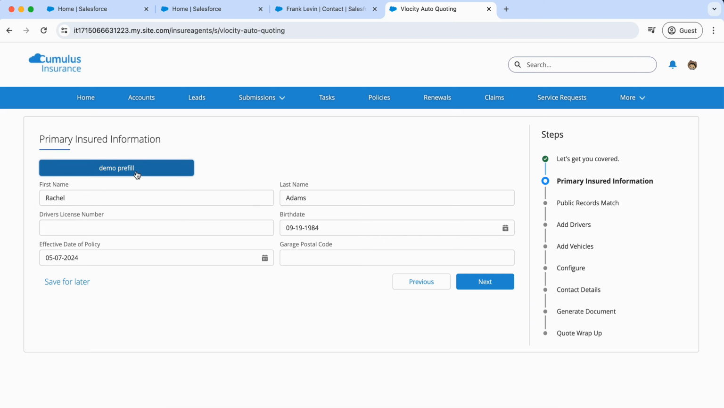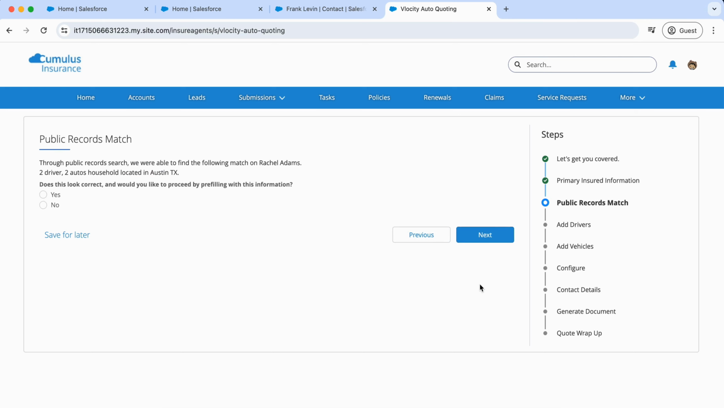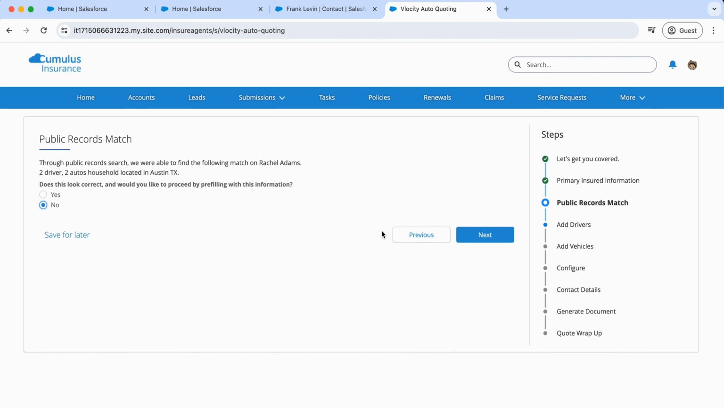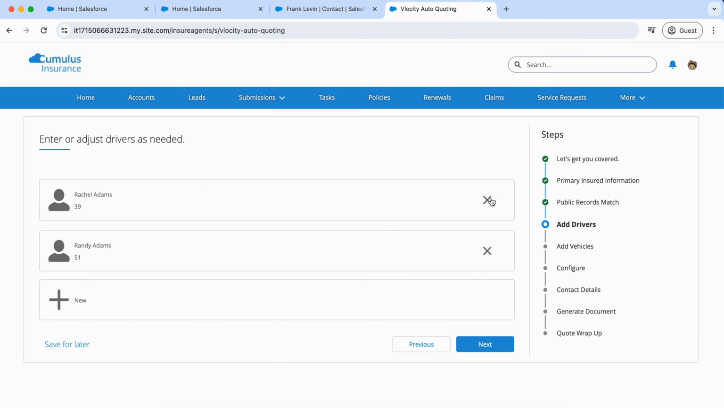If we pre-fill, and the same information already exists in Salesforce, then it will link it and create a new opportunity on the existing account. So let's start with that pre-fill information. Here, based on the previous information, it found two records already associated as drivers. If I say yes, it will pick the two records as drivers. If I say no, it won't pick any information.